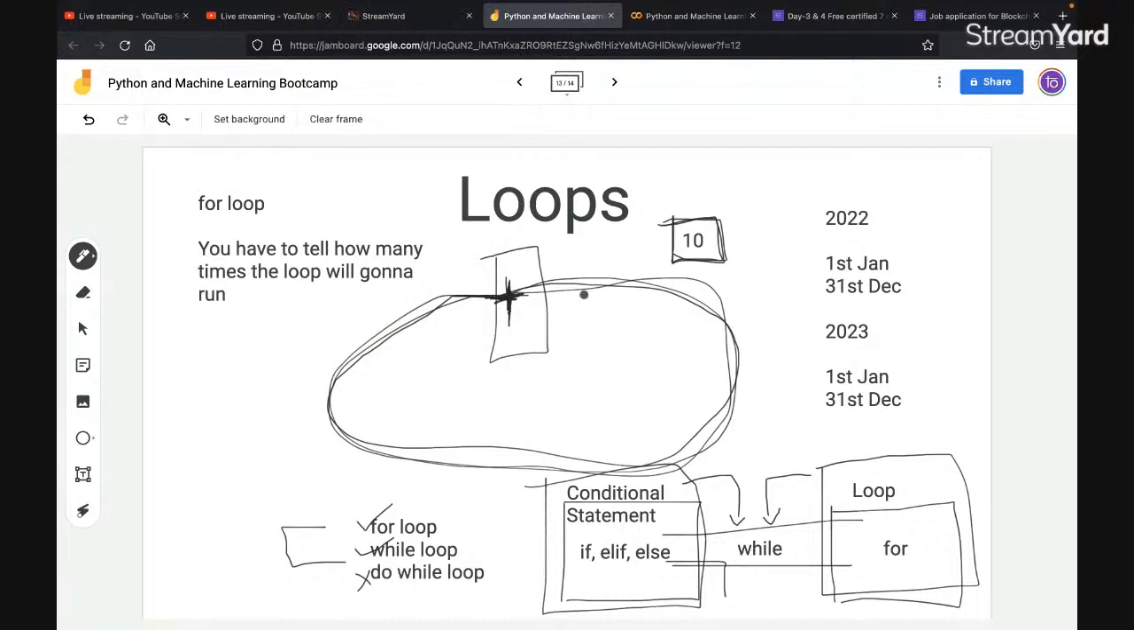So if you want a loop to run for 10 times, 14 times, 16 times, 18 times, then you have to go with the for loop. Okay, when you have a deadline for a loop to run. Is this clear? Yes or no? Is this clear, everyone?